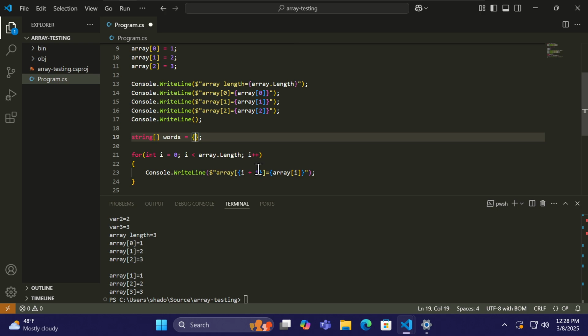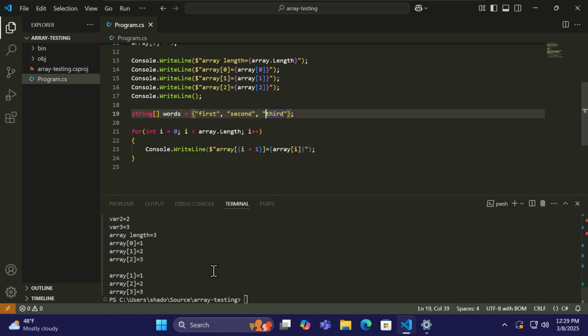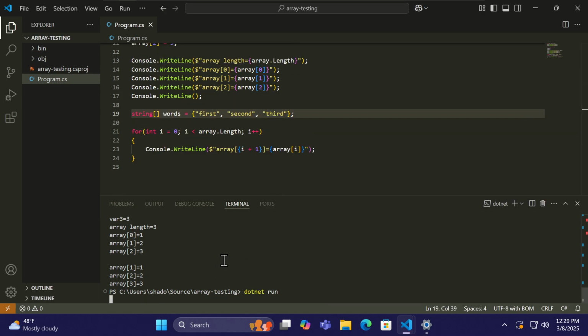So let's do a first, second, and third. If I've got that right, which I think I do, but we'll see in just a second. Is that right? Wait a minute. Let's run it and see. It's been a while since I've actually done an array initialization. But yeah, I think that's right.